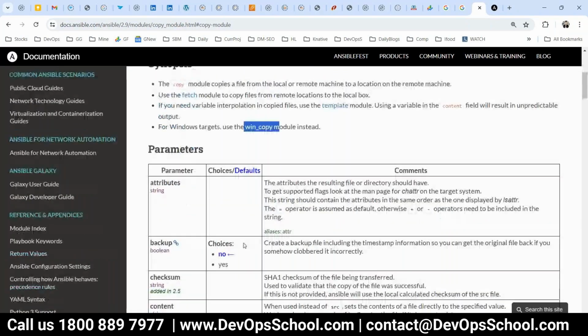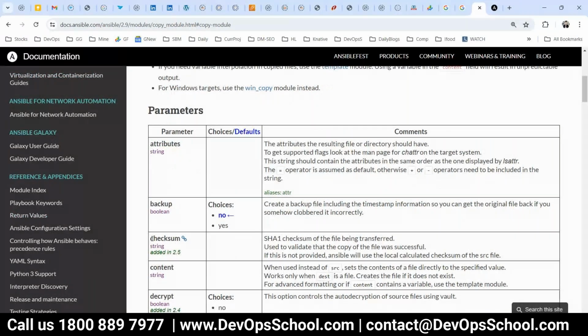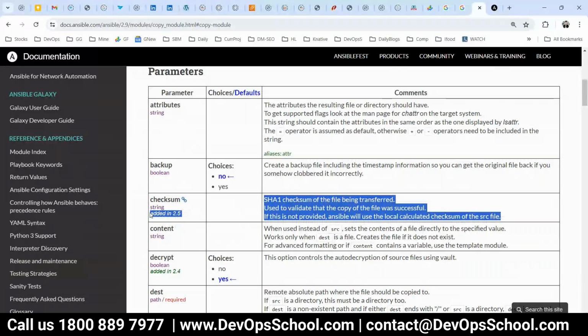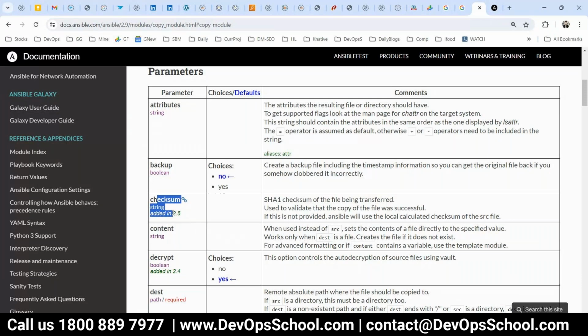Now these are the parameters. If you see, the parameters are called attributes, backup, checksum, and here is a data type. Attributes should be a string. This is a boolean and string. Now when it says added in 2.5, that means the Ansible version. So this parameter they added in this particular version. Now this part is boolean, yes or no, and here no is in blue. Why? Because by default, if you do not select this one and make it yes, by default it's a no. So that is a default value.